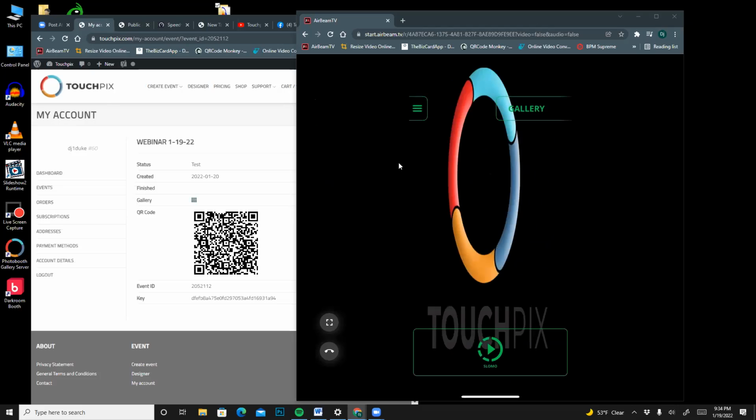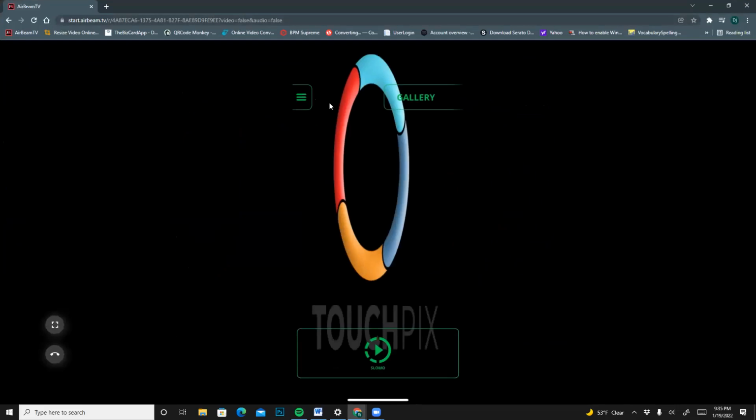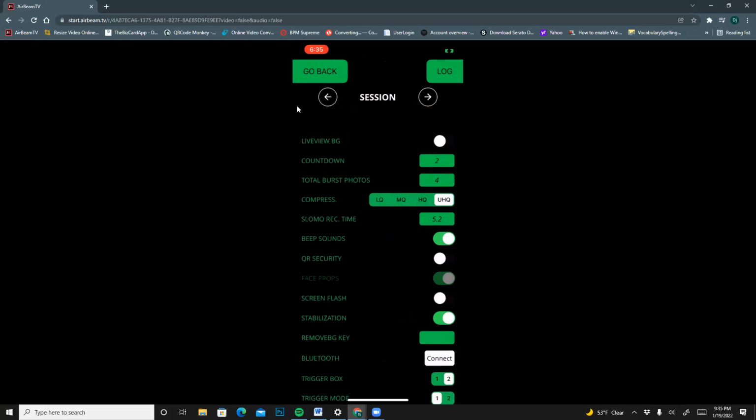So once you're at this step, what I would recommend is, we have this little hamburger icon. I'm now going to focus on the iPhone. This hamburger icon is basically your settings tab, or your menu. We're going to tap on settings. First and foremost, once you tap on settings, go over to compress and make sure that this is set to UHQ. This stands for ultra high quality. This is the highest quality that we can record under, okay?